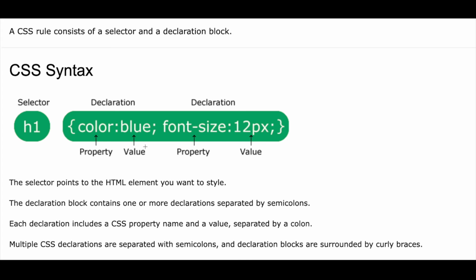There are varieties of colors that you can use in building your web page. You can as well use font size, you can as well use position as a declaration. You can say the position of the text should be center, it should be up or down. And what you put in is called the value. The selector points to the HTML element you want to style. It can be an H1, a P tag, a header, depending on what you call it. The declaration block contains one or more declarations separated by semicolon.